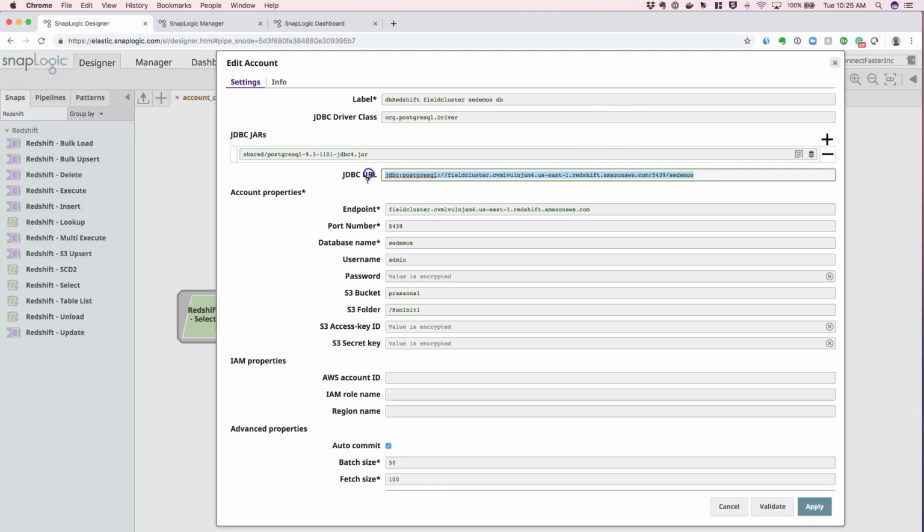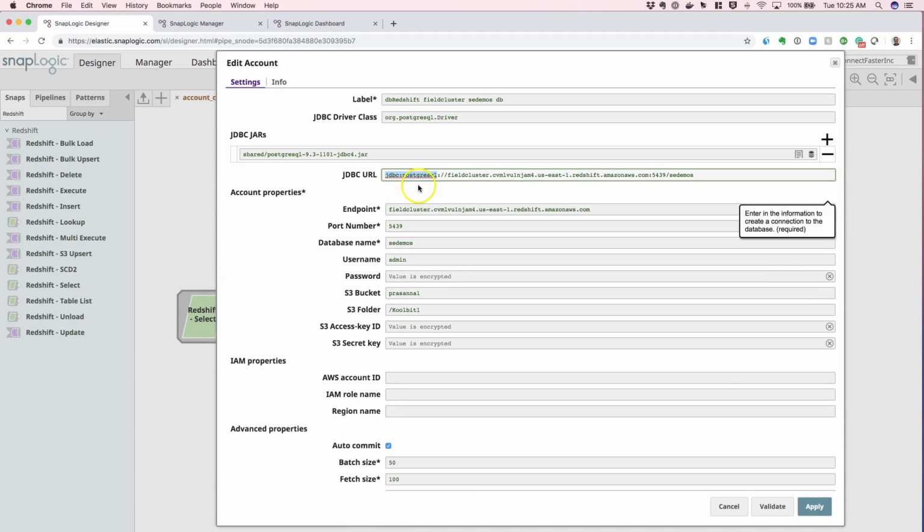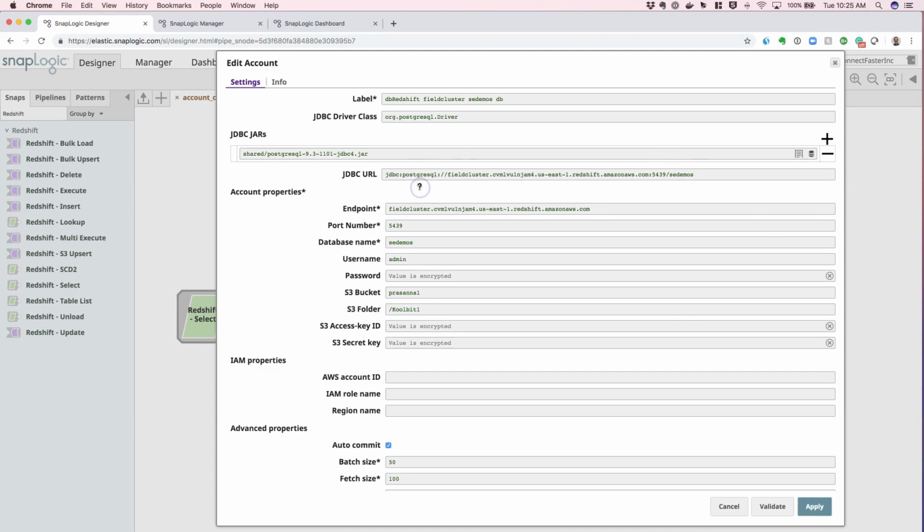The JDBC URL is essentially the URL you will be using to connect to that instance of Redshift. You'll notice that the URL qualifier here is referencing PostgreSQL. The Redshift JDBC driver will have similar syntax, except you'll be referencing the value of Redshift at the very beginning of this JDBC URL. From there, the rest of the configuration is very much self-explanatory.